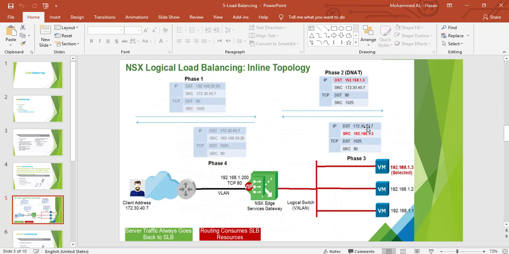Then in phase 3, from the server to the gateway, because it's the gateway, as we can see here, the destination is the client. This packet's source is the server, and this packet is sent to the gateway. In the gateway, it goes to the destination client, with the source being the public IP of the load balancer.